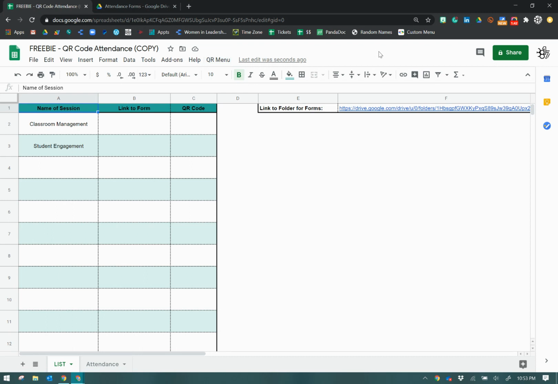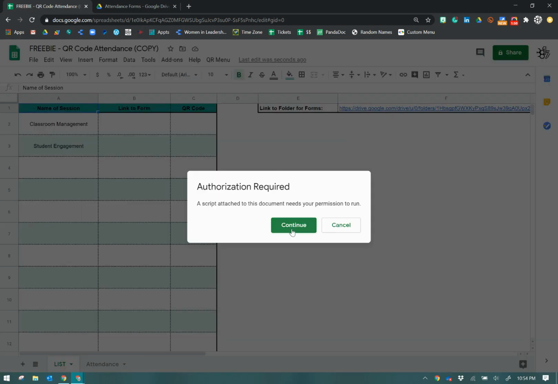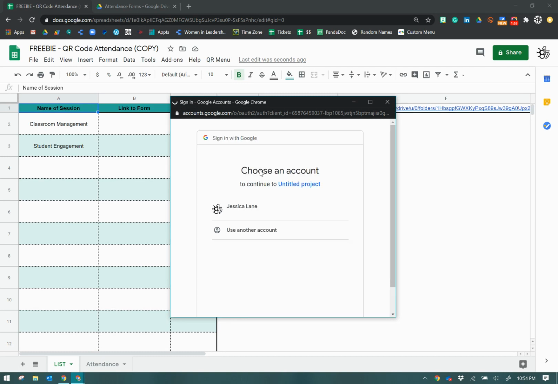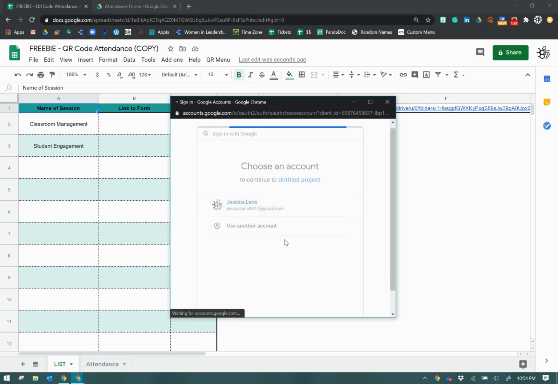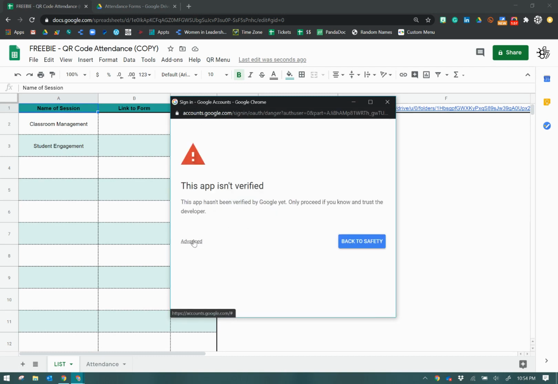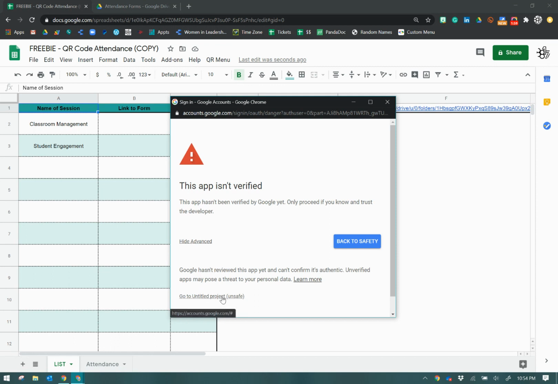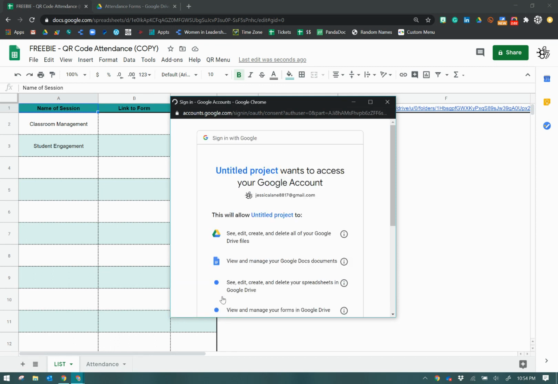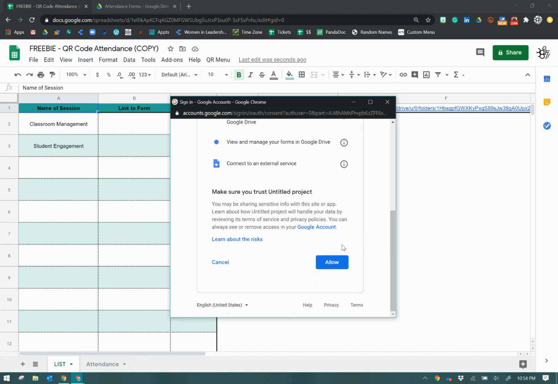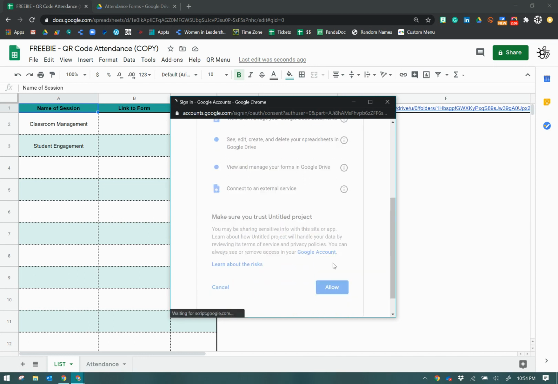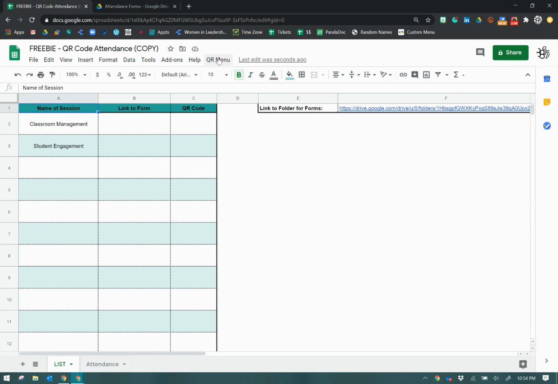We've listed our sessions, we've linked to the form, and we've added our teachers to the attendance sheet. I'm going to go up to the QR menu and click create QR codes. I'm going to authorize the script, so I'm going to hit continue and tell it who I am. I'm going to click advanced, and then click go to untitled project unsafe. Again, they're just saying it's unsafe because Google didn't write it. I'm going to give it all the permissions. Authorization successful.